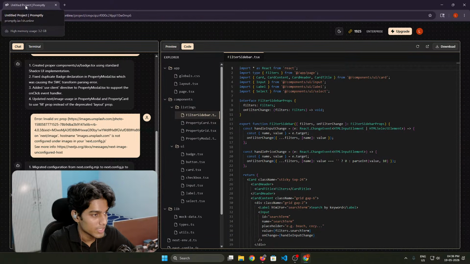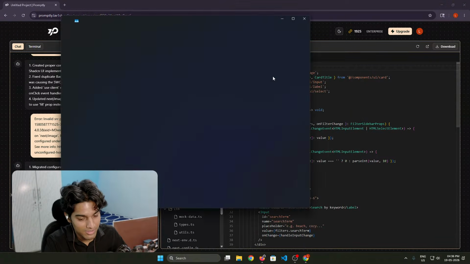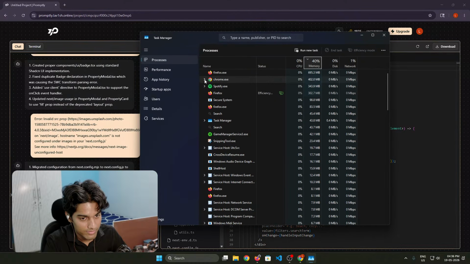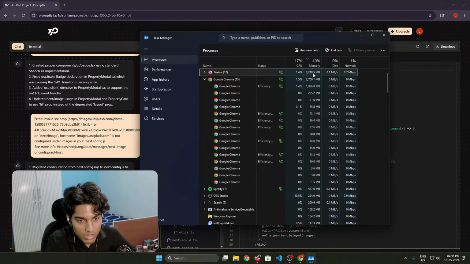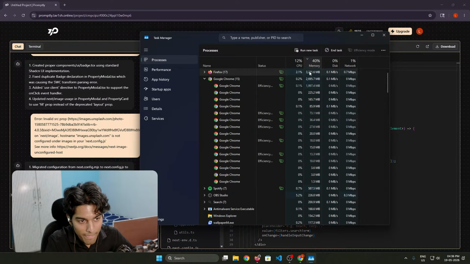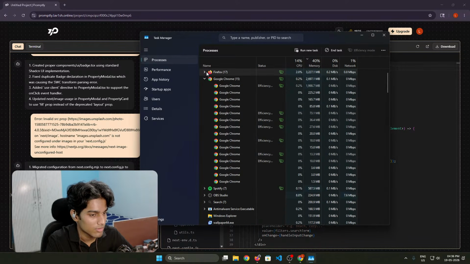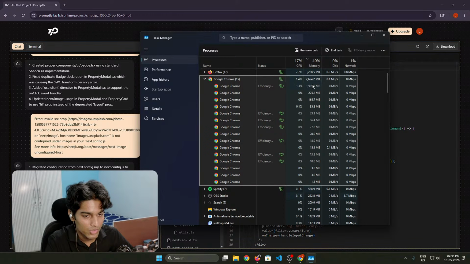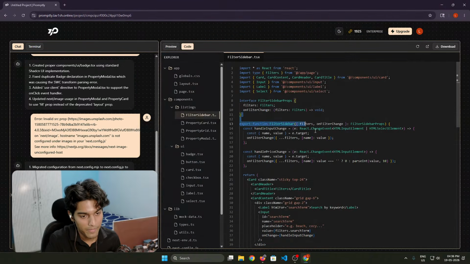So right now it's using 3.2 GB of my RAM. Literally 3.2 GB. Firefox is using more than that. How is that possible? Also, it's using around 2 GB right now, this particular tab.